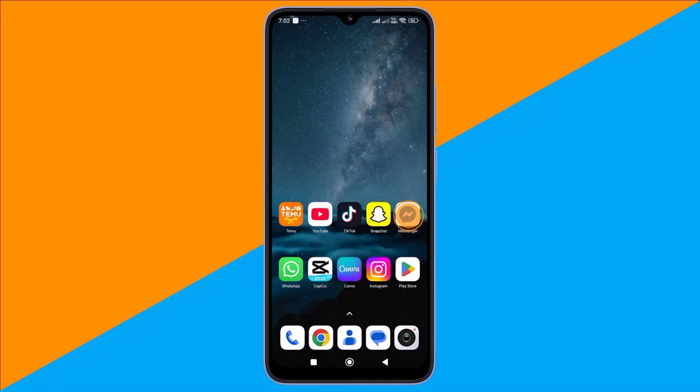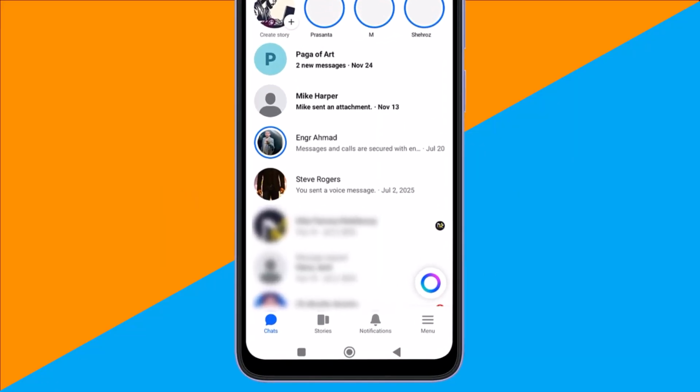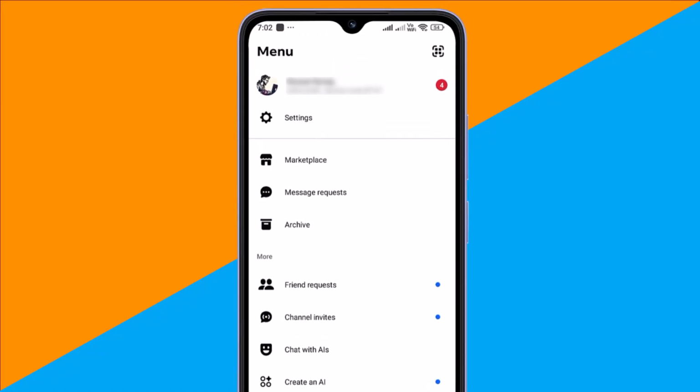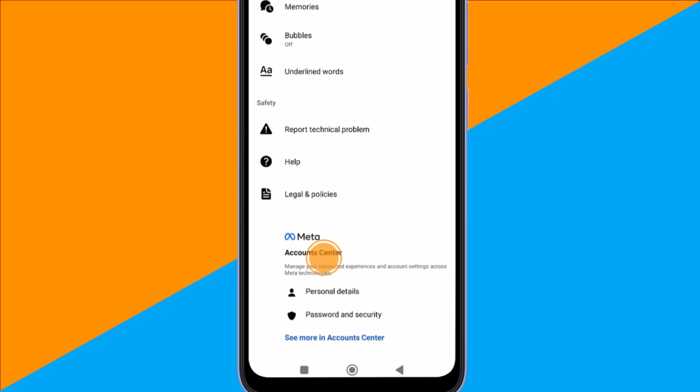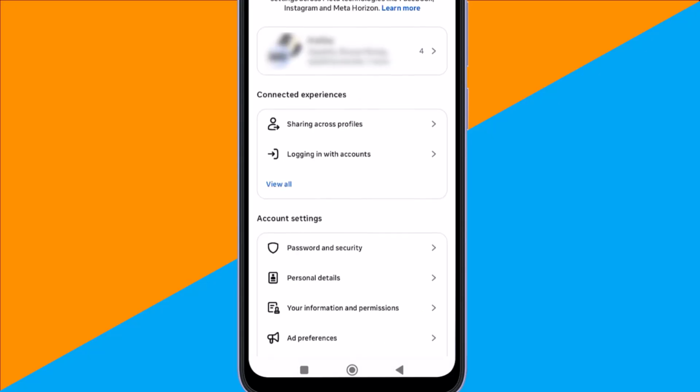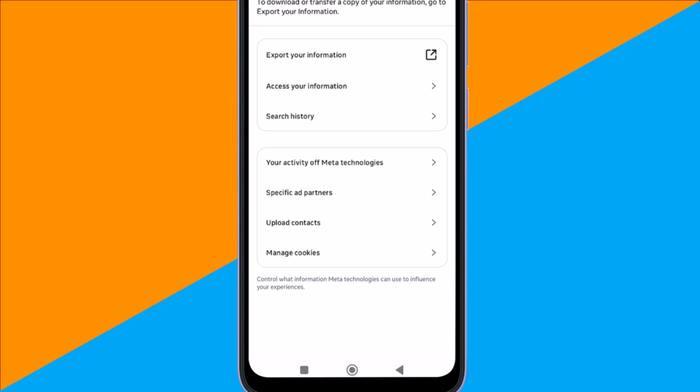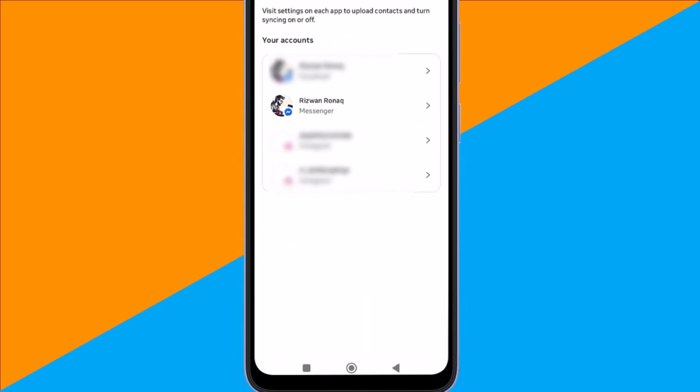Open the Messenger app on your phone. At the bottom of the screen, tap on the three horizontal lines to open the menu. Now, go to Settings at the top. Scroll all the way down and open Accounts Center. From there, tap on your information and permissions. Next, select Upload Contacts and choose your Messenger account.